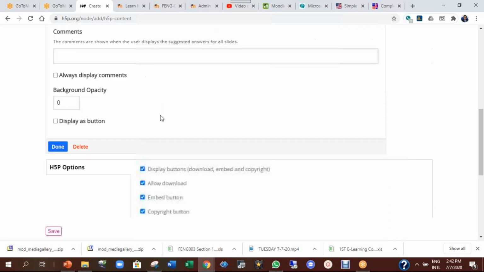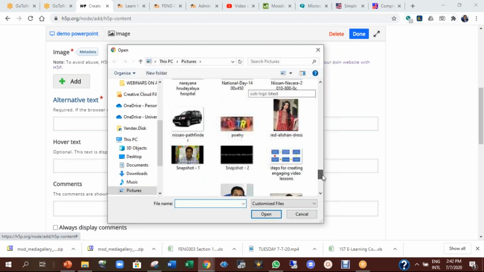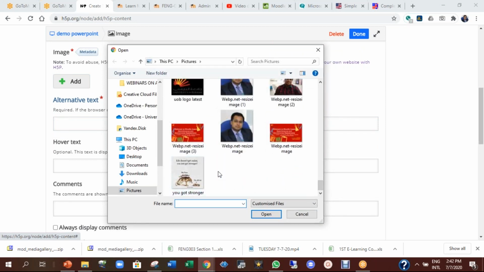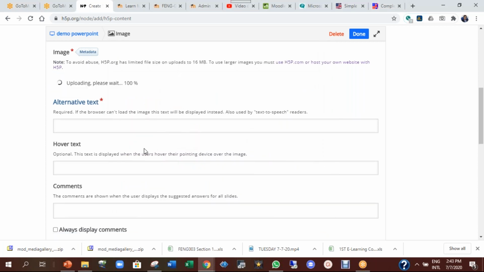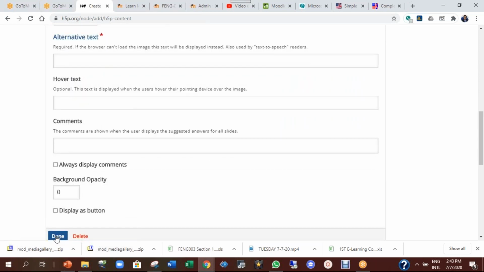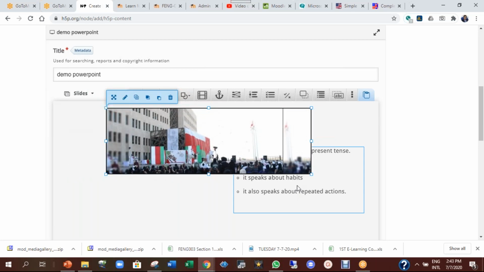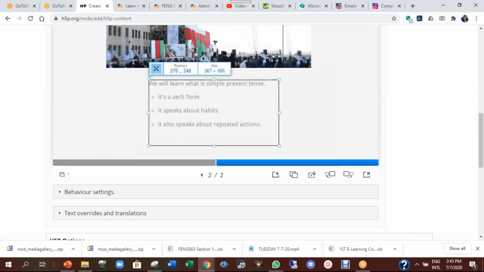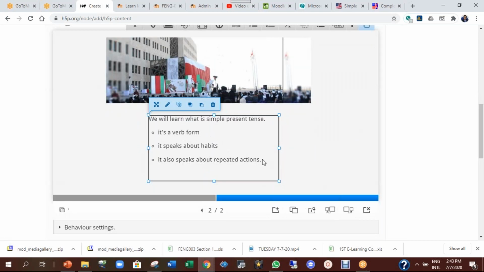If you want, you can add an image, and once you click add, it will ask you for the image you want to add. I'm going to choose just one, maybe. All right, so the image is here. I click done, and the image is ready to show. I can drag it anywhere, drag a text right under, and this is how you can beautify your slides if you want to. Now, we haven't added a question, so I'm going to add a question.